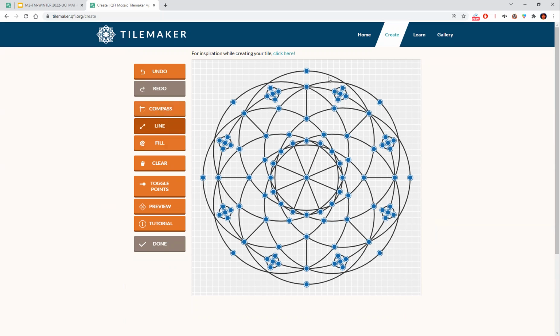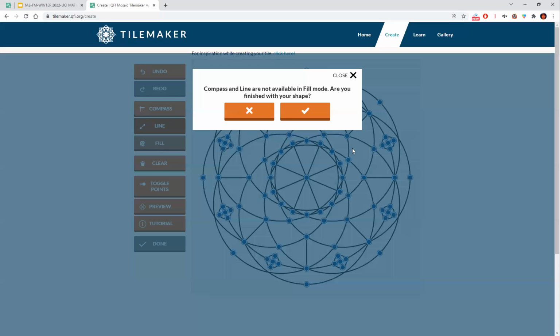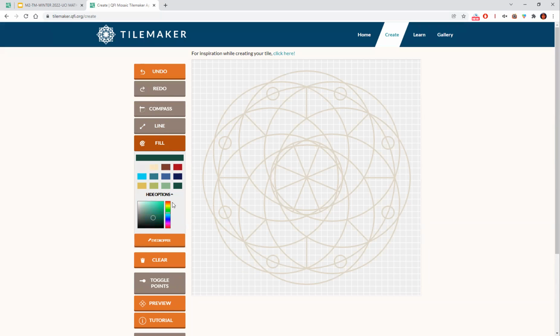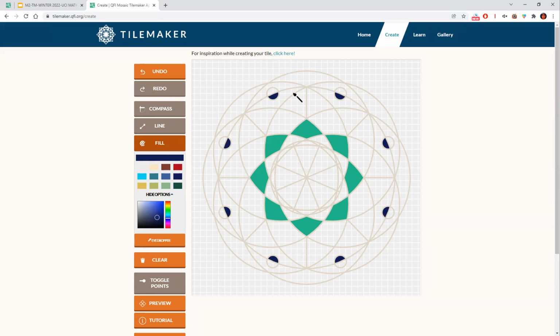Okay, once I'm done with these lines and circles, I have a lot of lines, a lot of circles, then I click on fill, and it's going to ask me if I'm really sure that I'm done with my shape. So I click yes, and then it's time to fill. I can use any color I want. Let's say we start with this green, and then whatever I fill, it just fills all around to preserve the symmetry in the colors as well. So for example, if I fill this half circle, then I just fill a bunch of 5 circles that are really the same all around.